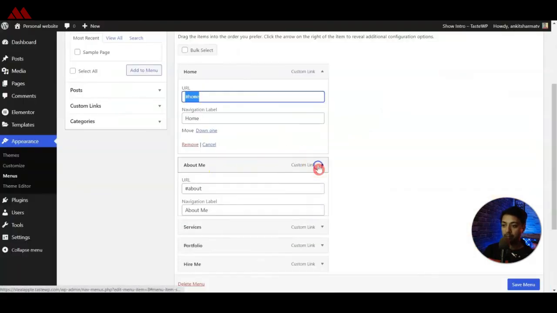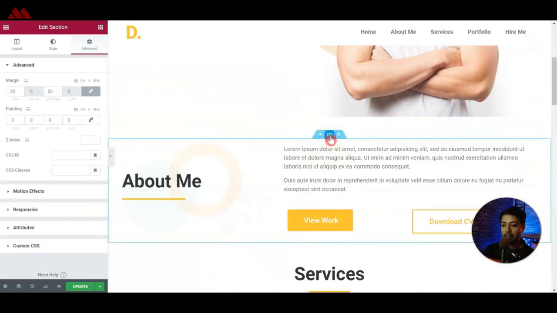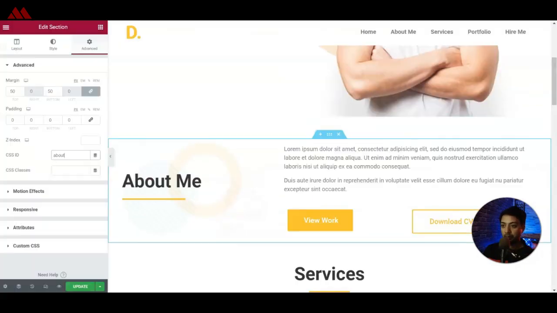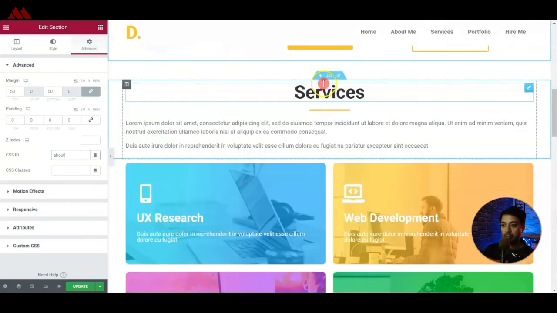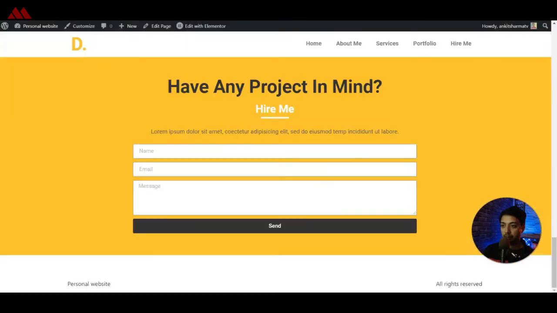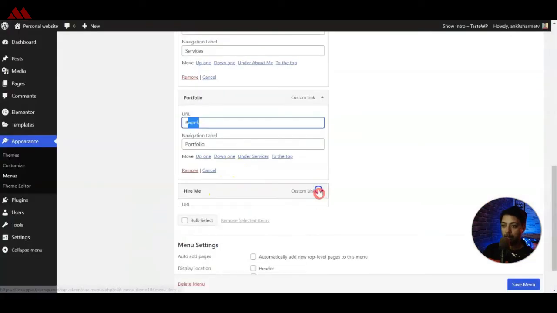And similarly for the about me, we will copy this hash or the CSS ID. For about me, we will select this complete section. We will add about in CSS ID. Same goes with the services. We go down to service section and then add services here. Same goes with the portfolio. Select the latest work, CSS ID assigned as work.